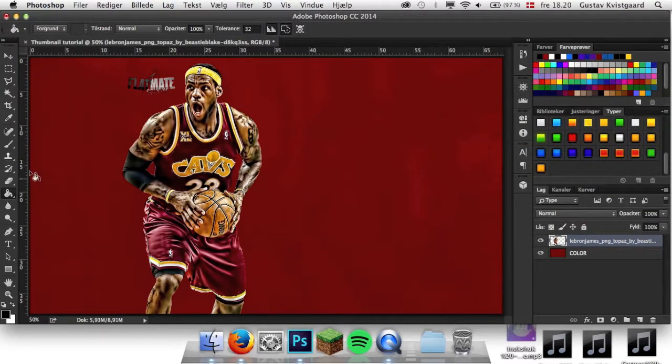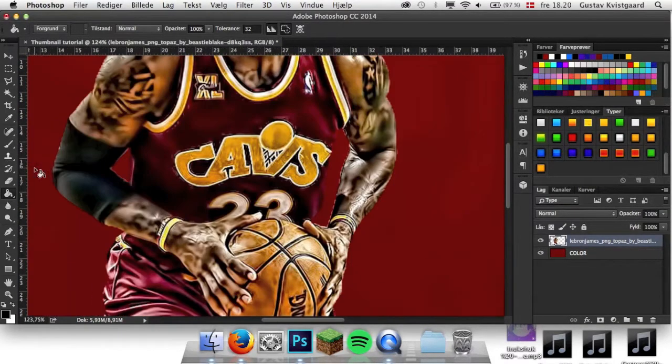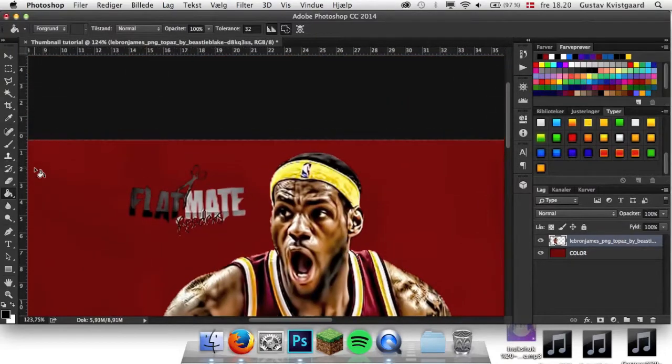Now I'm gonna go ahead and zoom in so we can get up to this watermark up here. God, it's lagging right now, I'm sorry. To this watermark up here.